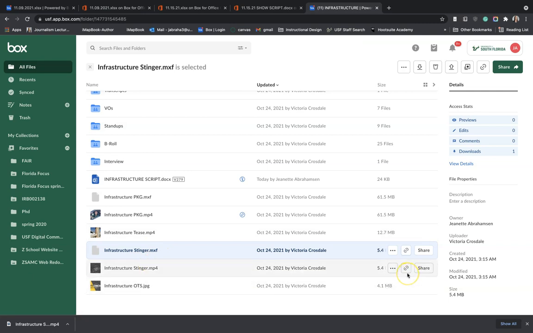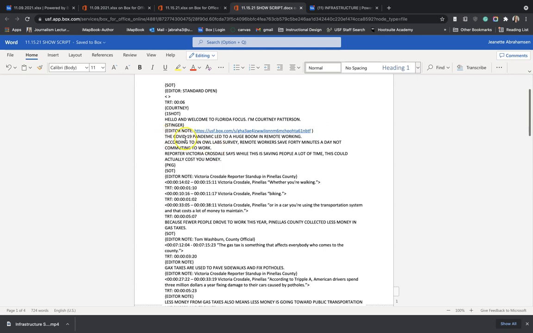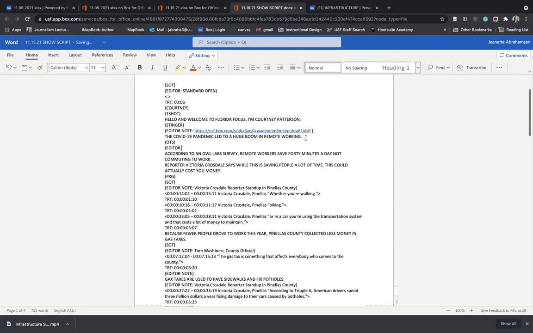So depending on if you're doing this as a show edit, which in this case we are, we're going to do that as the MXF. If we're going to be doing this in a control room, you would just copy the MP4, so that way whoever's loading the switcher or whatever will have the right format. In this instance, I know that it's going to be edited in post, so I'm going to put this link here. That way it's really easy for the editor to know which stinger we want them to use. And during the stinger, I'm going to have Courtney read, the COVID-19 pandemic led to a huge boom in remote working. And then we're going to go to the OTS, and I'm going to do the same thing for the show editor.